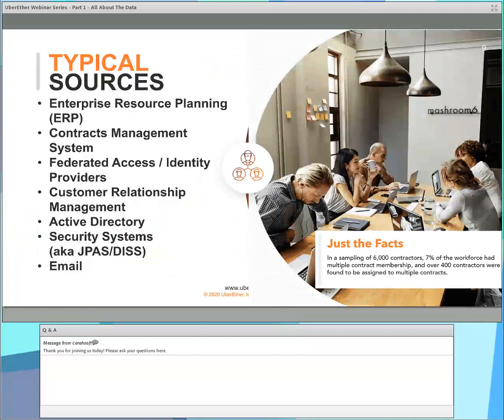managing some of that in the beginning. So for all of these external human beings, some of the typical sources we see are your enterprise resource planning systems, right? Those typically fall outside of your HR system. Your contracts management system. So with your contracts management system, we get things like who's your contracting officer representative, which in most cases, any contractor you assign to that contract, the contracting officer representative becomes their manager.